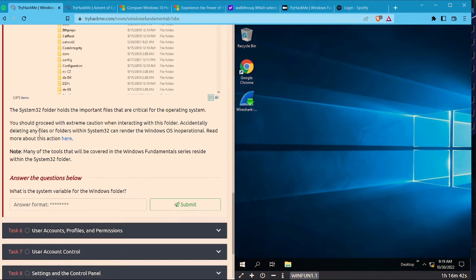Okay, the System32 folder holds the important files that are critical for the operating system. You should proceed with extreme caution when interacting with this folder. Accidentally deleting any files or folders within System32 can render the Windows OS inoperable. Read more about this action. Note: many of the tools that will be covered in the Windows Fundamentals series reside within the System32 folder.